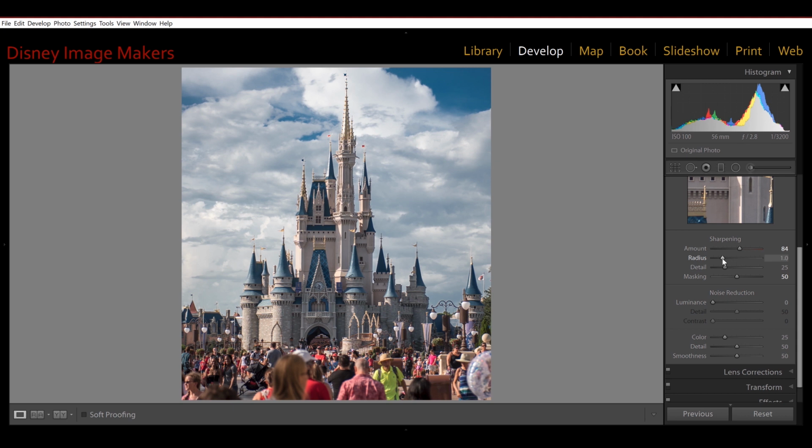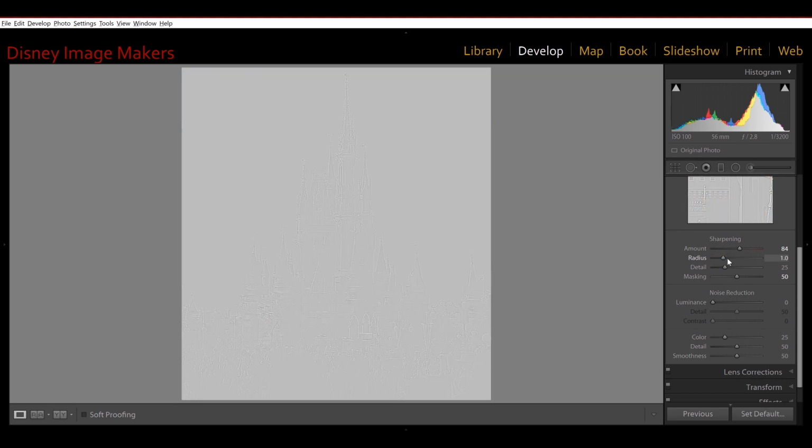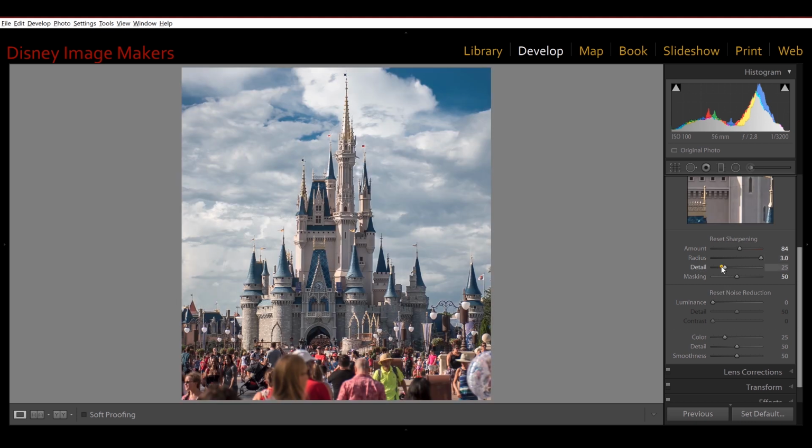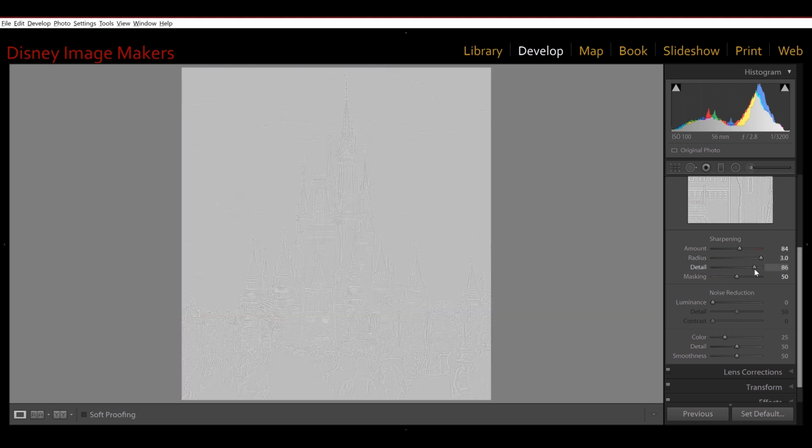And in the radius and the details, it'll actually gray the image out. So you can see the edges of the image a little bit tighter. And if I pull it to the right, I don't know if you can see that here, but it gives you a little bit more detailed view of where the sharpening is being applied for both of these, for radius and detail.